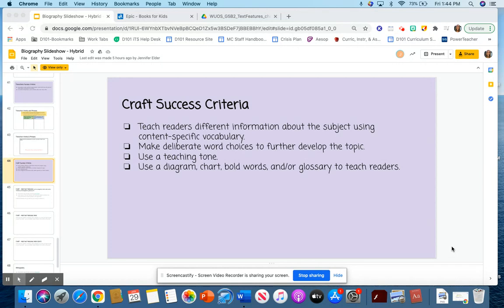Basically, what writer's craft means is the tools you have in your toolbox as a writer, or what strategies you are using or deciding to use to make your writing your own. So here's the success criteria again for craft. You're going to teach readers different information about the subject using content-specific vocabulary. So vocabulary that's specific to your person or the job that they do is important to include in your writing.